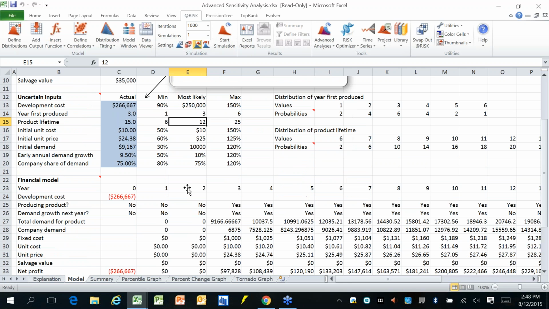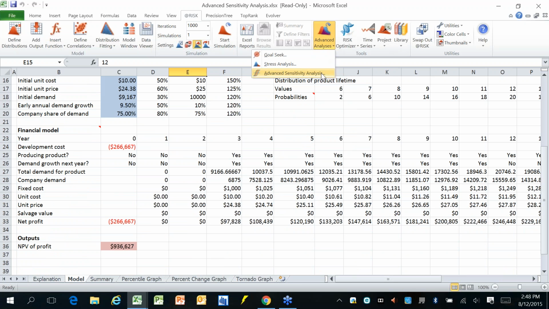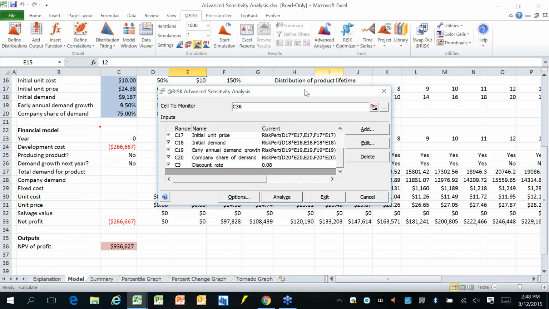Now, instead of just running a simulation and getting the regular sensitivity analyses, I can use advanced sensitivity. Now, what does advanced sensitivity do? You pick a particular cell, so I've got an output here. You pick various inputs. In this case, I've picked things like development cost. Let's just edit that.